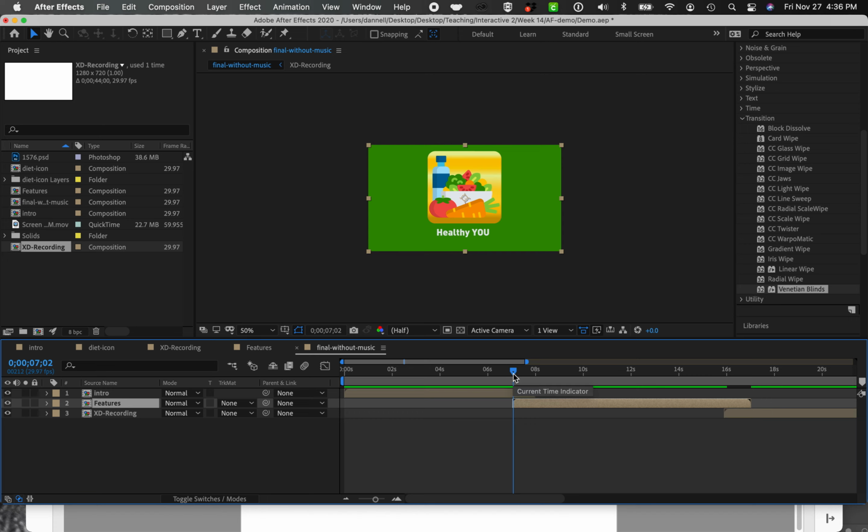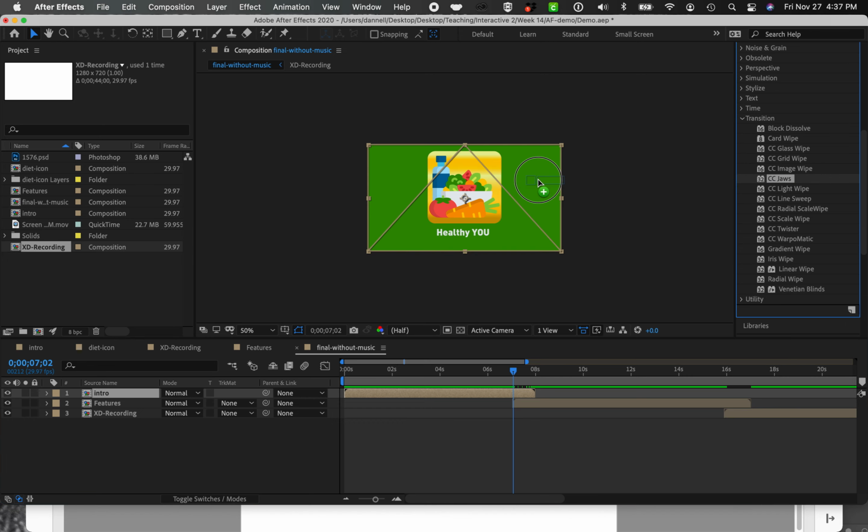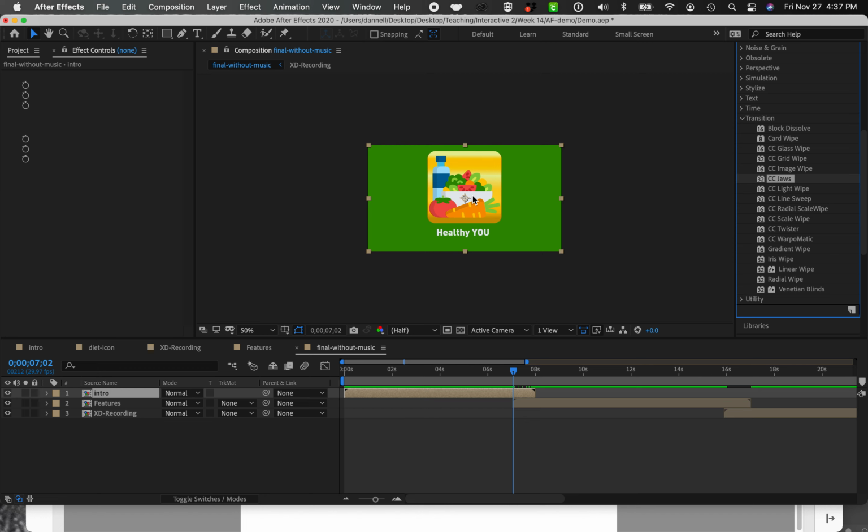And I'm going to put my scrub at the beginning of the transition, on the layer where I want the transition to occur. So I want that to be on the intro, and it's going to transition into the features. And I'm going to choose what transition I want. You can choose any of these. So we can see you can play around, drag and drop. I'm going to bring over the jaws, and I'm going to drop that right on top.